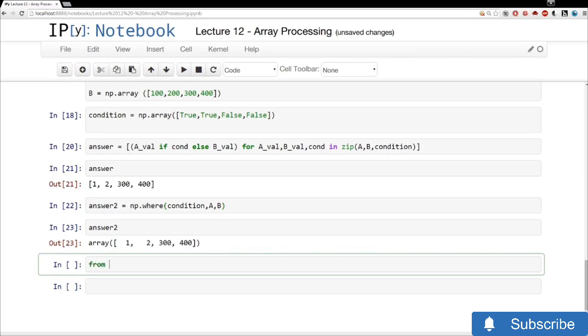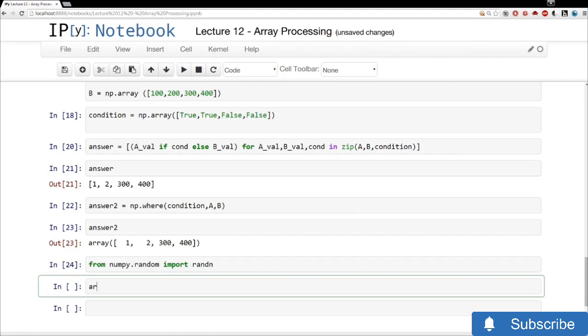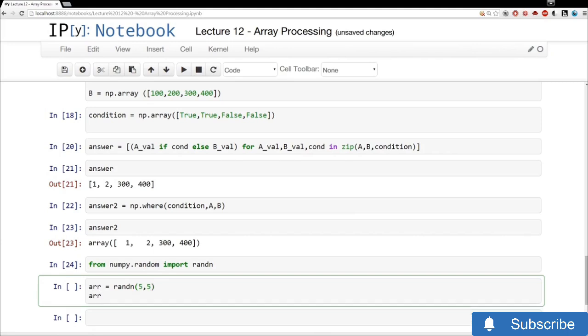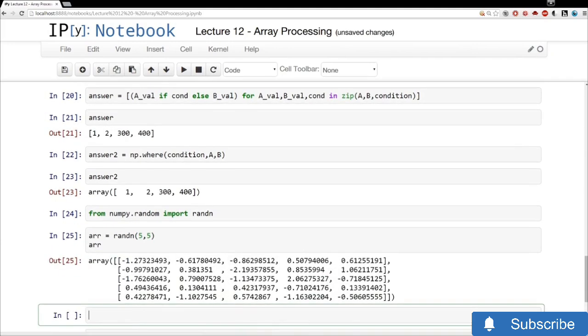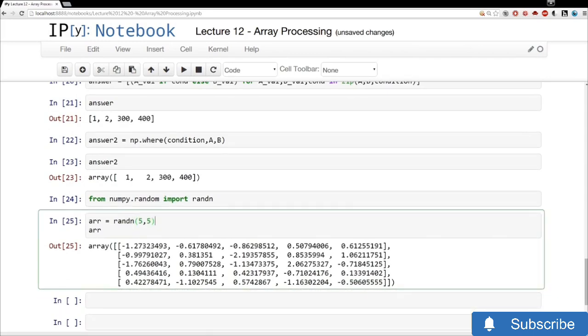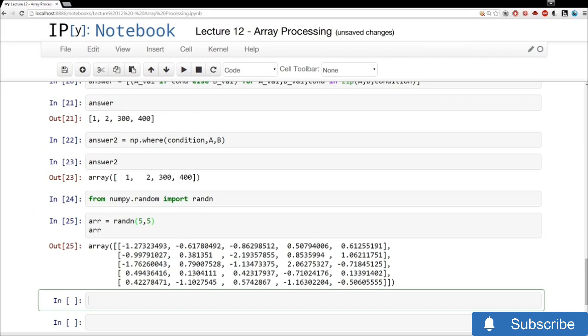On 2D arrays for manipulation. So from numpy.random, I'm going to import the normal random distribution, because we'll be using that in a bit. And now I'm going to make an array. Now I can just call random without calling np.random, since I imported it specifically. And we'll make a 5 by 5, and let's go ahead and show what that matrix looks like. Cool. So this matrix came from a random normal function.